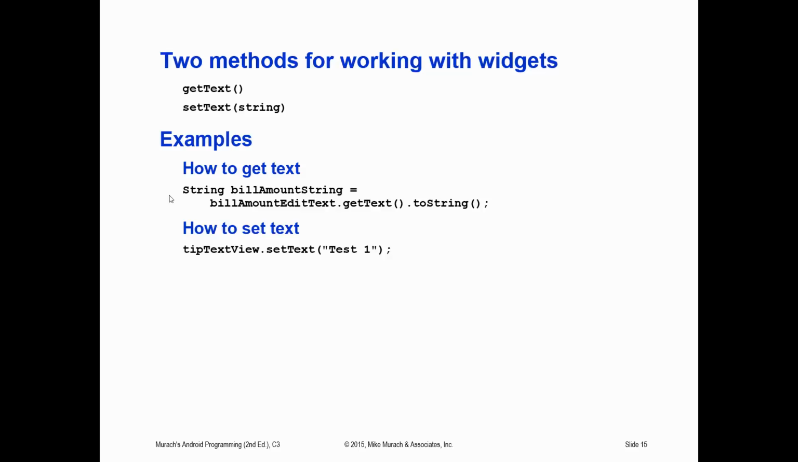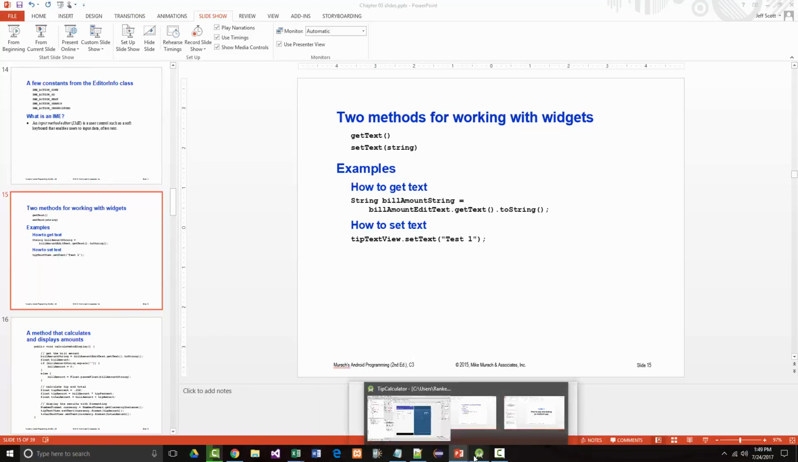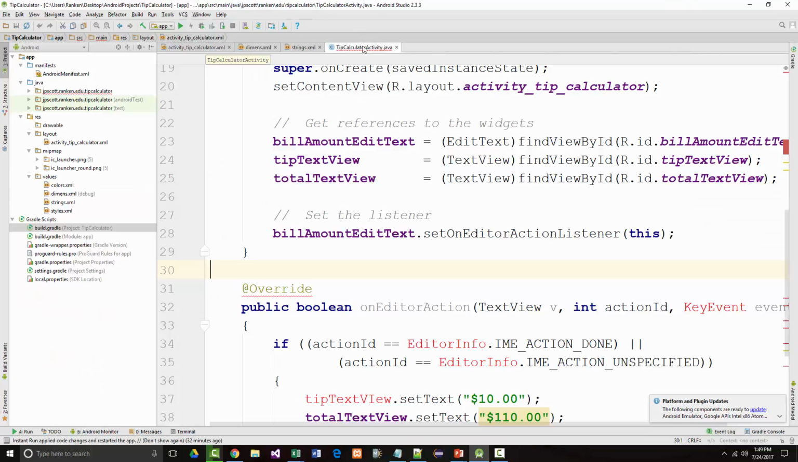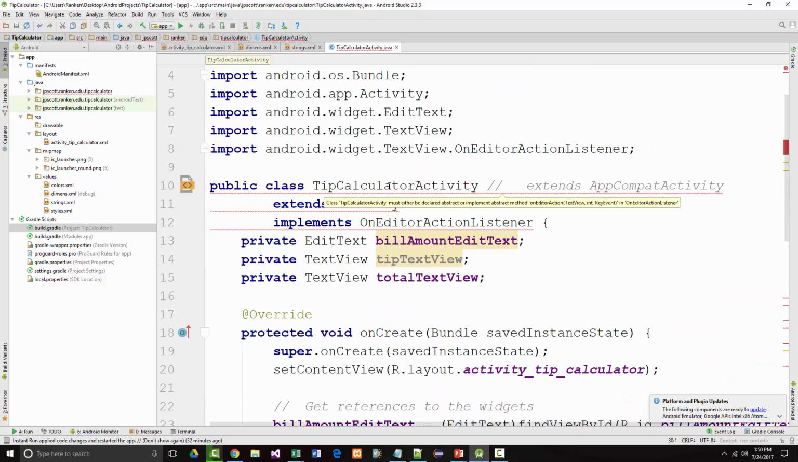Remember, since we used the empty activity template, it automatically generated some code for us, which we have now been manipulating. I manually got rid of that import statement for the V7 app compat support library. Now I want to go back to my code, and it still looks like there's plenty of errors. You can see that. It says here, this must be declared as abstract or implement the abstract method onEditorAction.